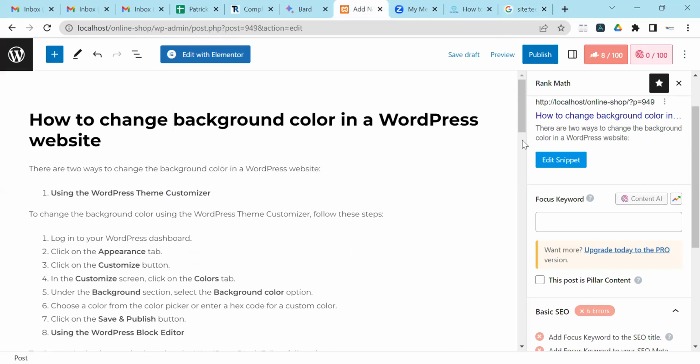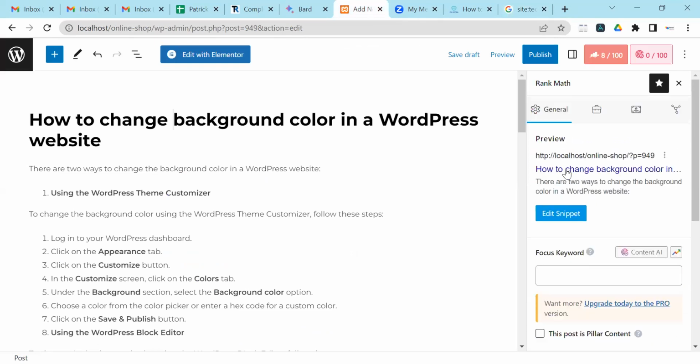How do you check your meta title? Your meta title can be something different, even though you have written the right thing. So you must confirm here on the right panel. So on the right panel here, you can see there are two ways to change the background color in a WordPress website. Very good. So this meta description, it is fetching this content and placing it here. So if it wasn't like this, you can come here and edit.